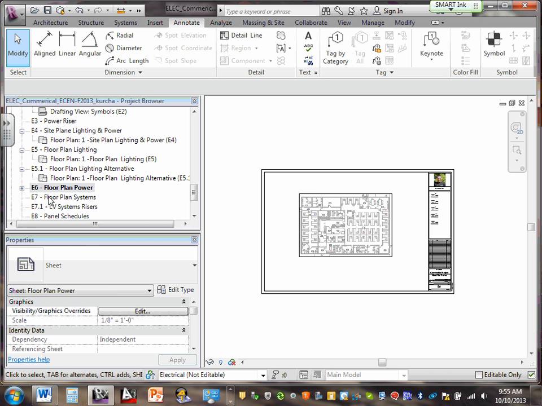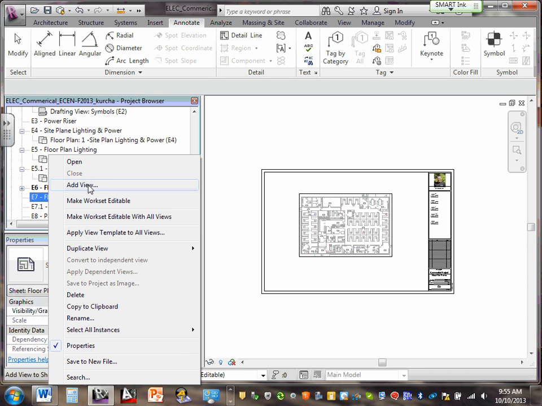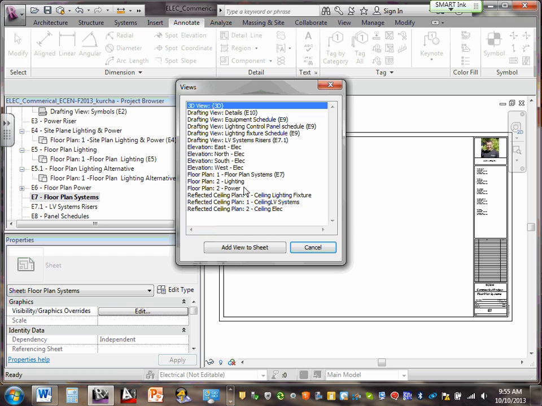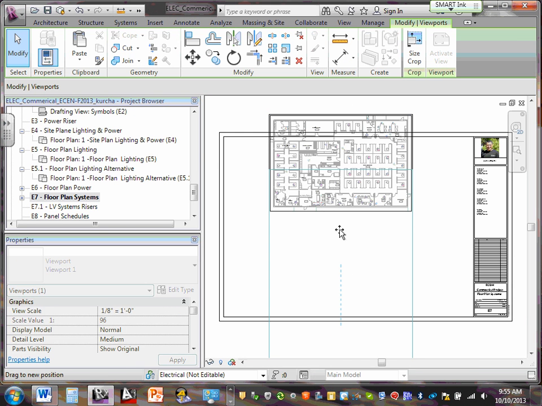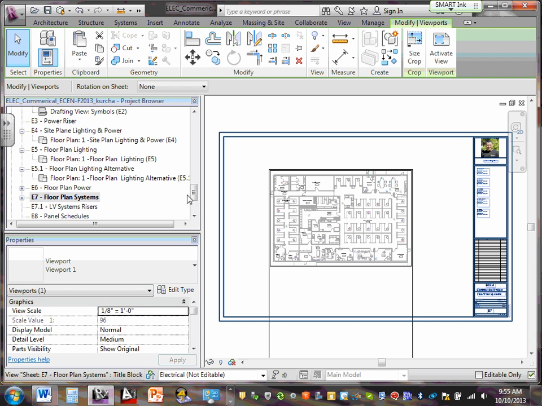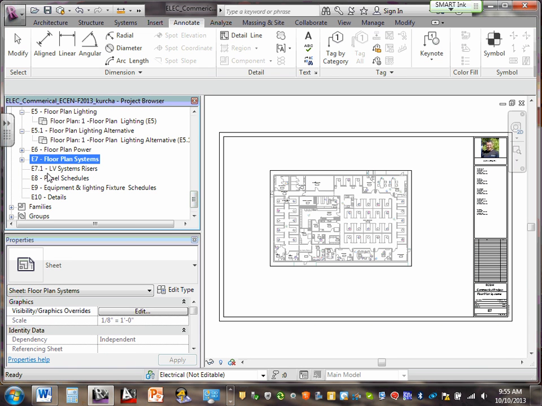So this is E6. Let's go to E7. Add view. I do have an E7. Brian, do you see that every time you add a view, it disappears from this list? Thank God, so it doesn't confuse you more. Click on it, drag and click, and here you go. Here's my second view.